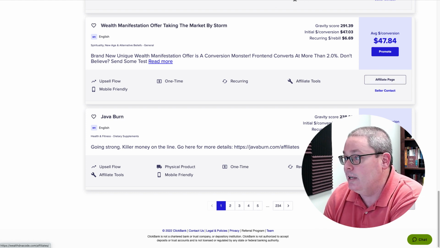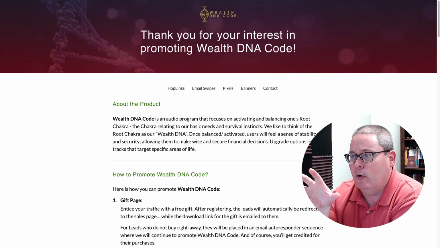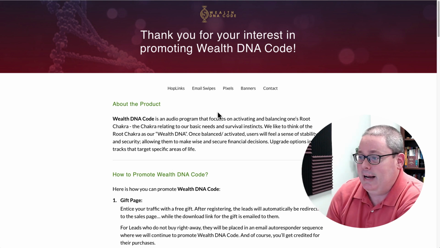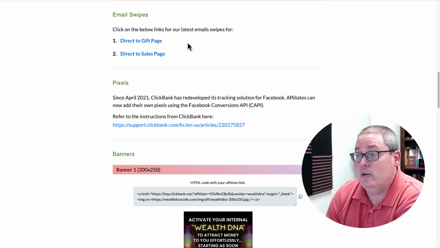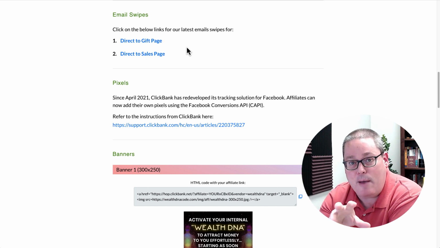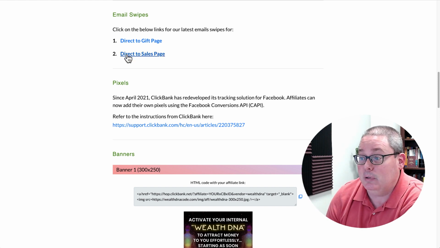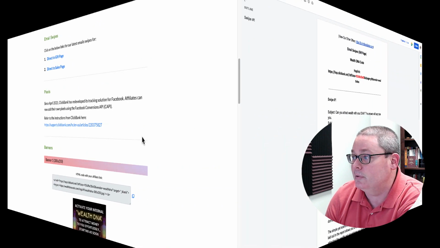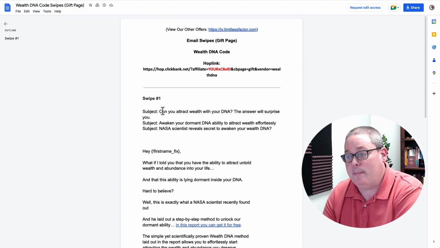Of course, there's an affiliate page here. When you get over to this product, it has email swipes. Here you can look at the different email swipes that they have. They've crafted these. They've taken the time to put this information together. You're simply looking at these email swipes. In this case, we're looking at swipe number 1.